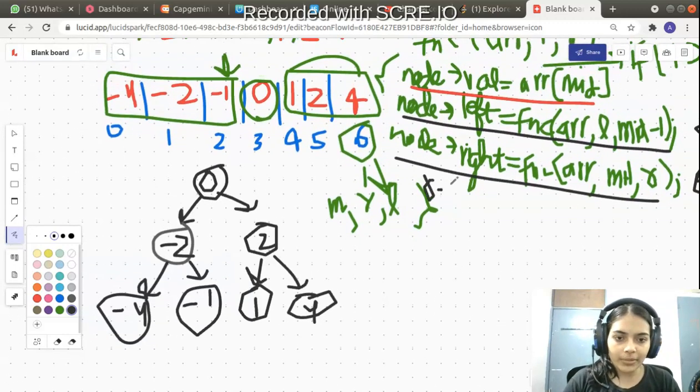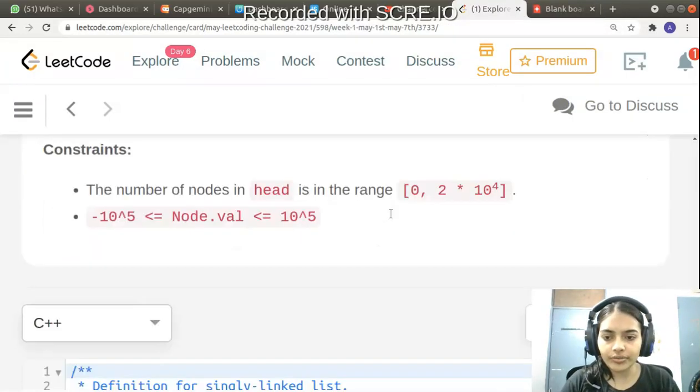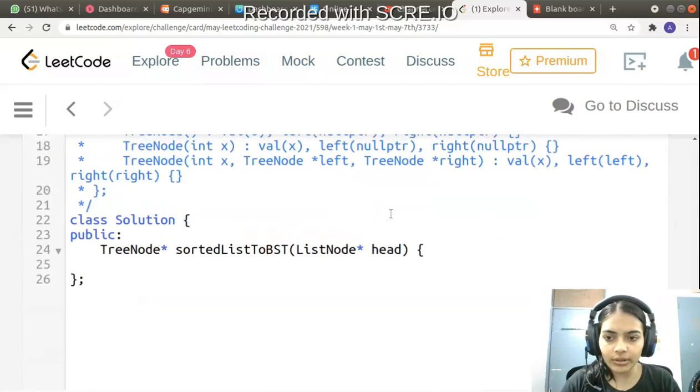You can finally give a statement here, return node. So every time you're going to return node, so that it gets returned. This is a very important line. So we'll write the actual code now instead of having this messy code there, so it will be clearer.